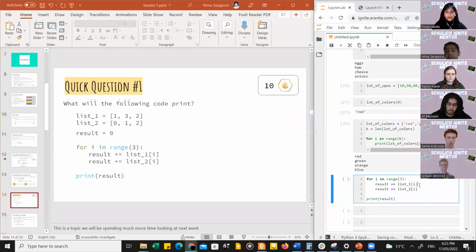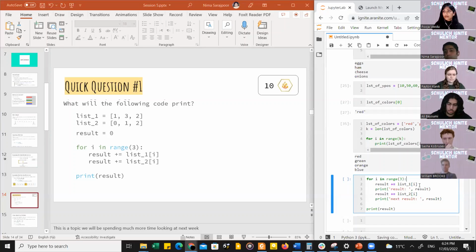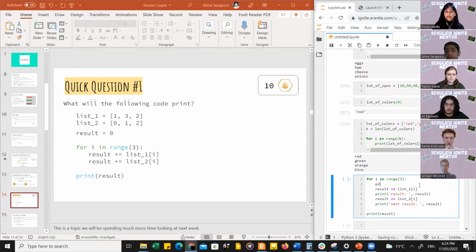You can try, for example, to put a print here, print result, right? And then you can say print, I don't know, next result, just to make sure that you understand what's happening here. And if you want to make sure that you understand how the iteration goes, you can create a line like this. Then you can print the i as well. What is the iteration here, right? This can give you an idea what's happening here.